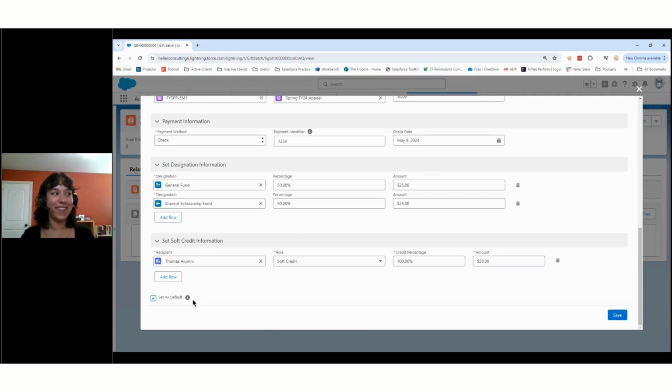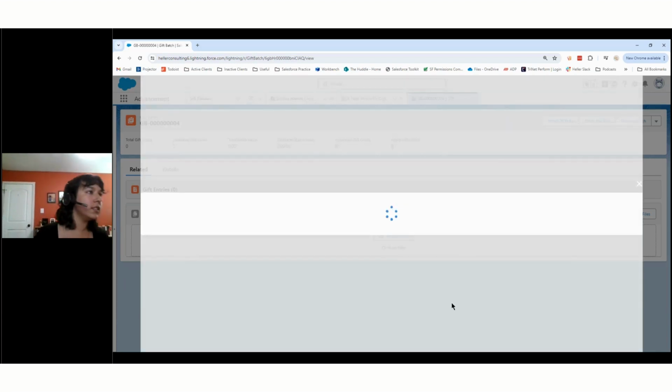One nice thing here is that now that I've entered all of these details for this one gift, I can choose, I don't have to, to set these as a default. So if you have a batch of transactions that have a lot of the same details, like if they're all associated with the same appeal or the same event, by setting it as default, that's going to limit the number of values that a gift processor needs to enter for each row in the batch. So it's nice and easy to speed things up. Let's see, save that.